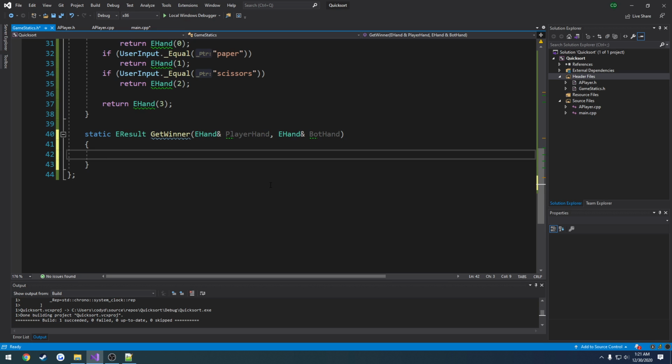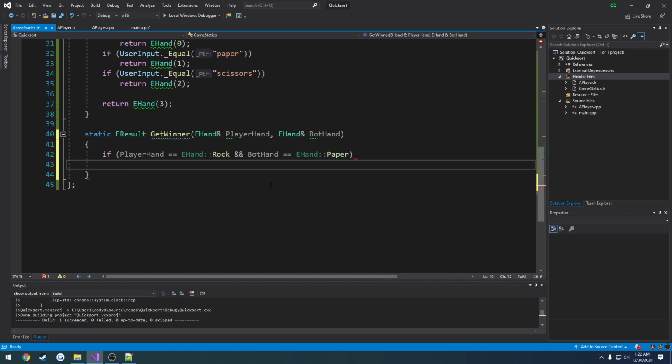So what we can do here is figure out the winner. So let's see. We have to have a bunch of logic here. So, well, if else statements. So if player hand equals rock, so e hand rock, and bot hand equals e hand paper, then the bot wins. So return e result, lose.